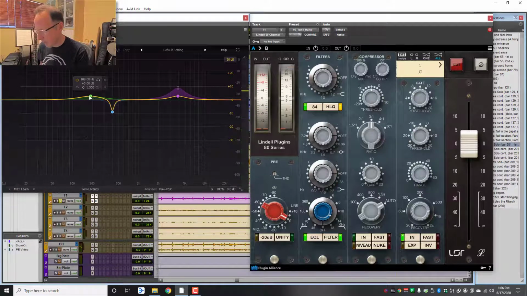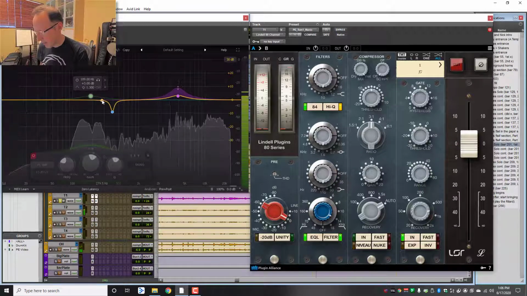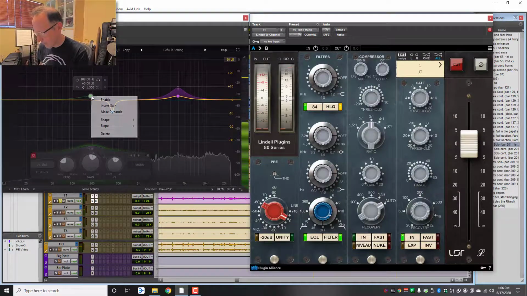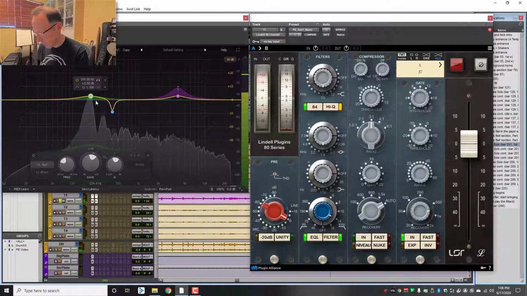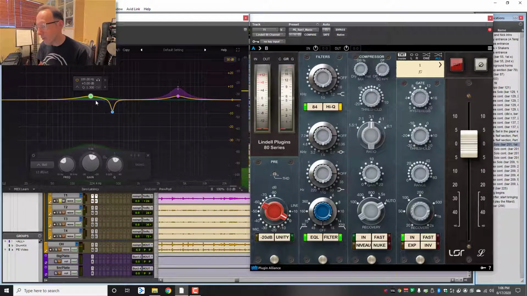All right, so that's that. If I disable that and play it again, and then try it when I enable it, right? So it gives a little bit more tone.